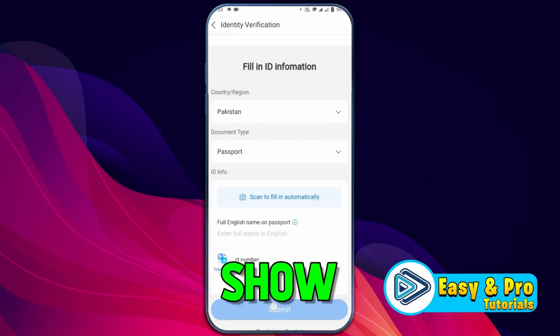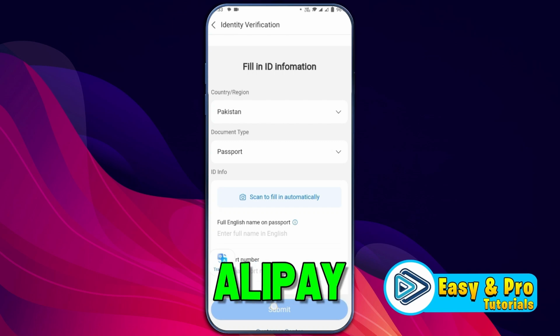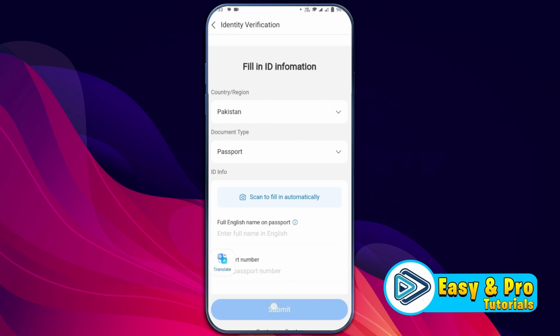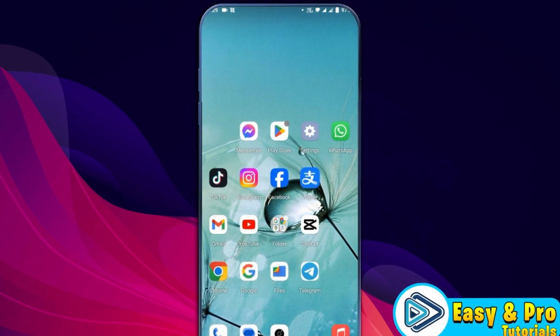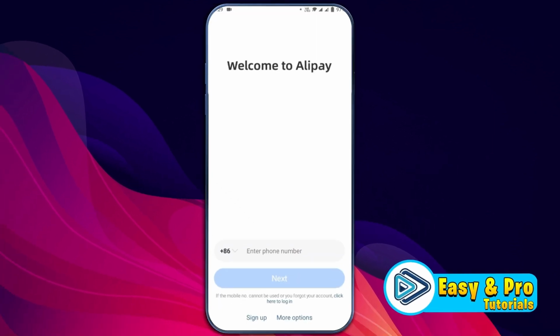In this tutorial, I will show you how you can create and verify an Alipay account in just a few easy steps. So let's dive right in. From your home page, if you open Alipay, it will show you a dashboard like this.